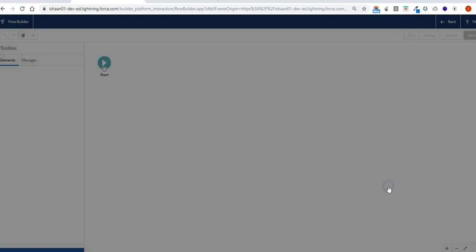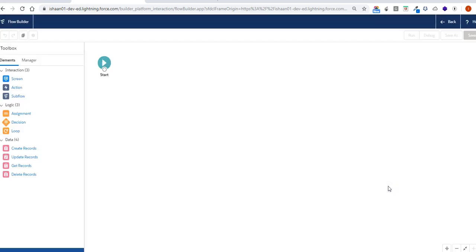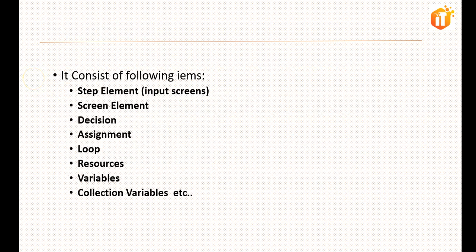I'll click on create. Now, what you see here is a dashboard area, a screen area from where you are going to build your visual workflow. Okay. It gives you a start screen. From here, everything is going to start. What all elements do you have? I'll navigate to the PPT and show you.